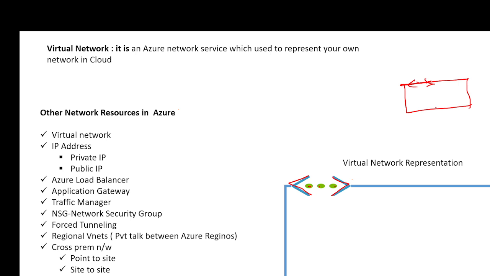We call it VNets. That is one of the Azure network services, and it is very important in order to build a virtual machine, a load balancer, anything which has an IP address. Every service in the cloud will have an IP address, because it is somewhere in a remote data center. In order to access that, you should have an IP address, right? So this is one of the network resources, and the representation is like this.